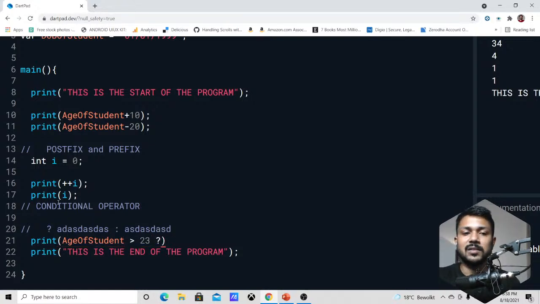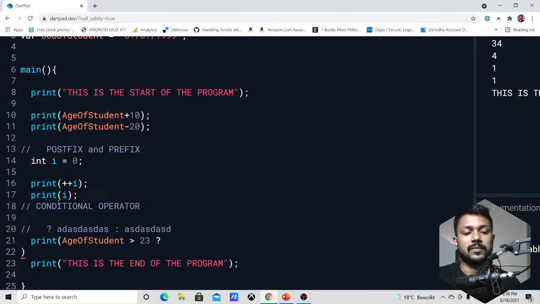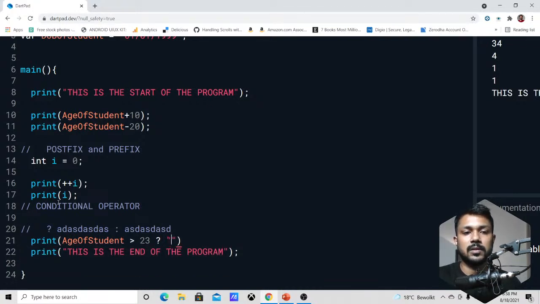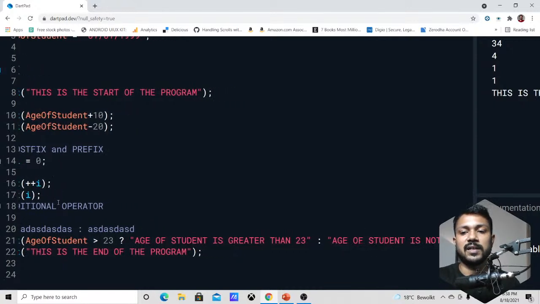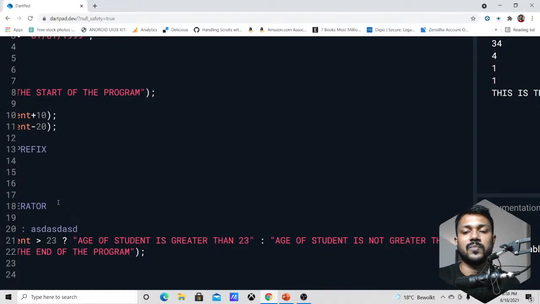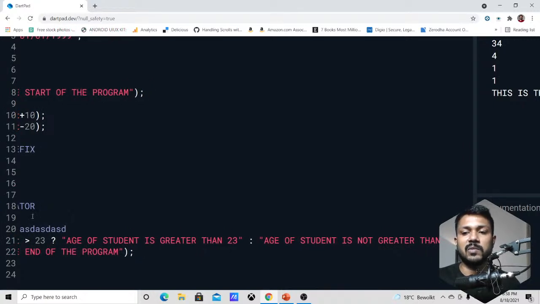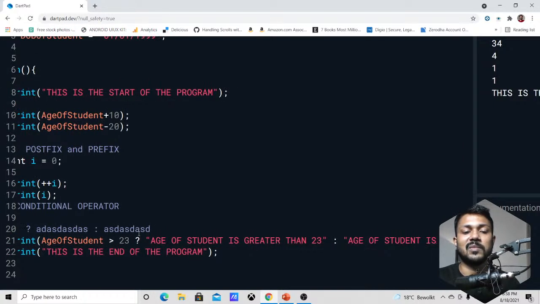The question mark means that if the age of student is greater than 23, then execute this part. I'm just going to print the statement "age of student is greater than 23". If not, in the else block, I'm just going to print "age of student is not greater than 23", and I finish it with a semicolon, and you find the print statement is completed.